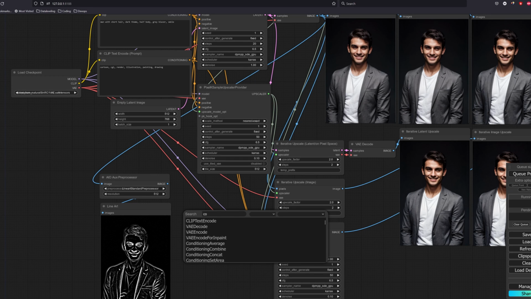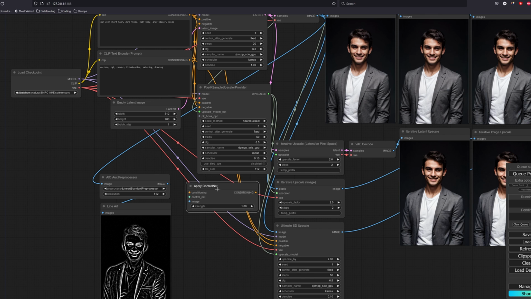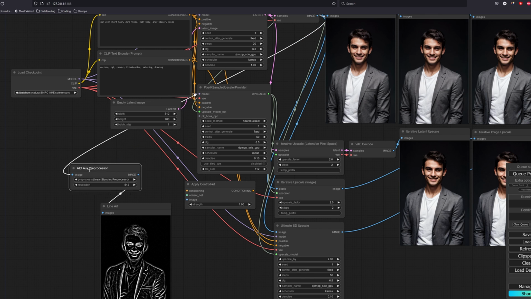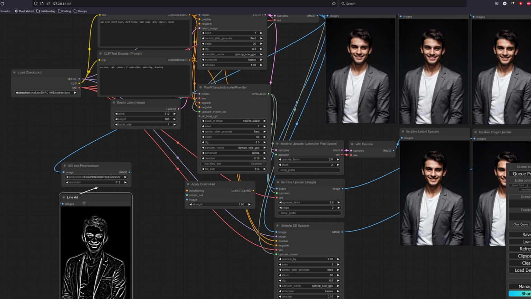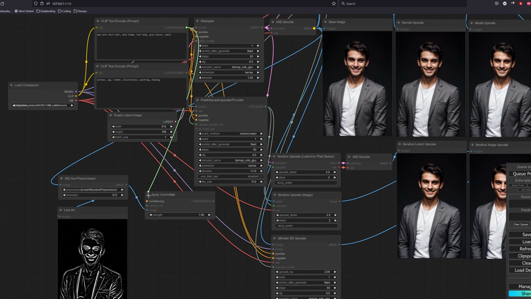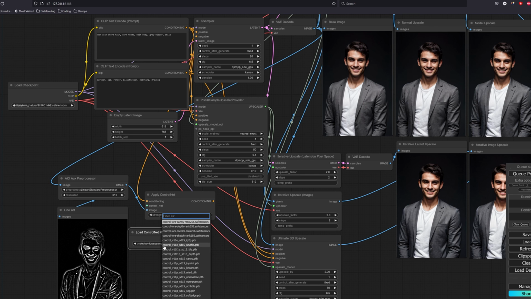The next step is to use the guiding image with a ControlNet model. We can do that by creating an Apply ControlNet node. The input image will be linked to the guiding image, the input conditioning to the positive prompt, and for the input ControlNet model, we will use a ControlNet model loader node. Since I'm using the LineArt preprocessor, I will use a LineArt ControlNet model.